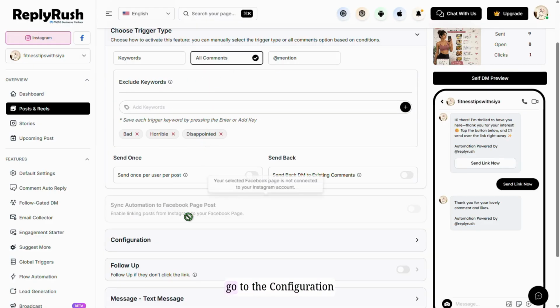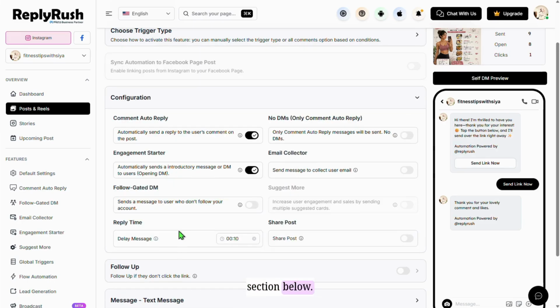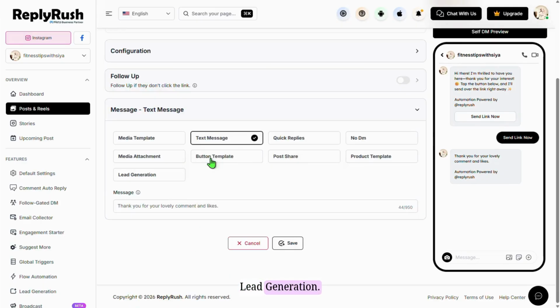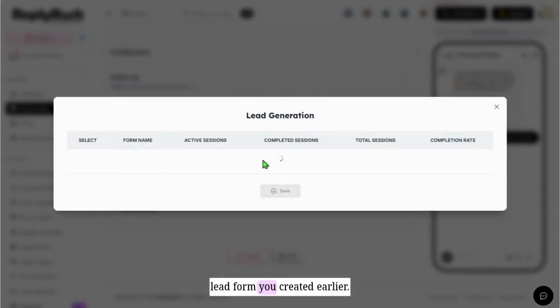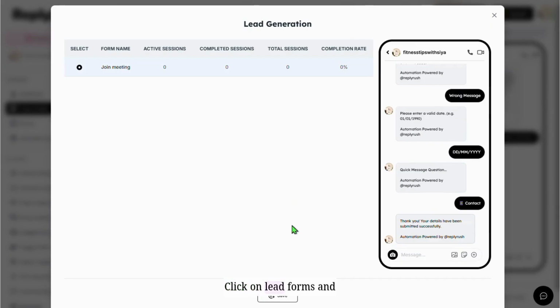Once the trigger is set, go to the Configuration section below. Here, select Message, Lead Generation. You'll now see the lead form you created earlier. Click on Lead Forms and select your required form.